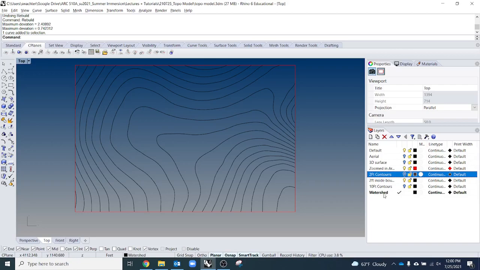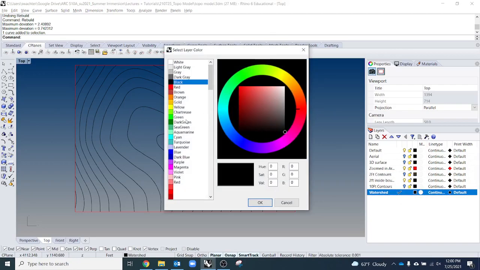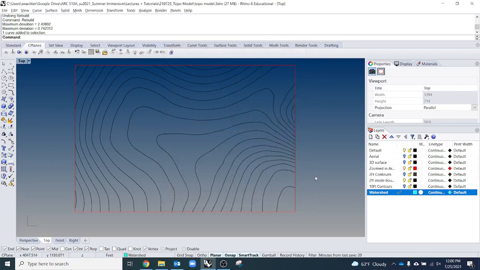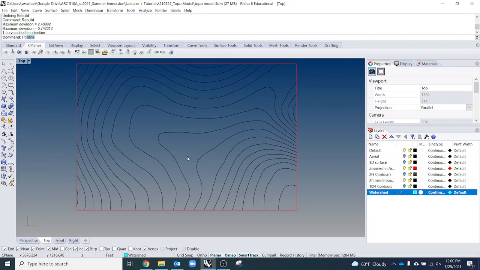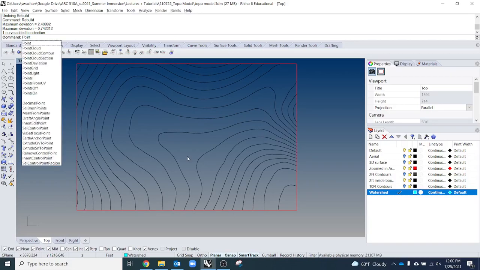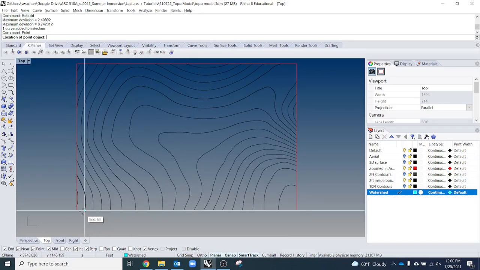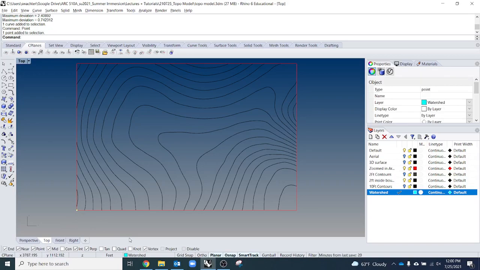Now I've made a new layer here and it's called watershed. I'm going to change the color of it so we can tell it apart from the rest of the lines. And I'm going to draw a point with the command point, and I'm going to place it at the bottom left corner of my rectangle. Just snapped to the corner. I'm going to grab that point and type in array.